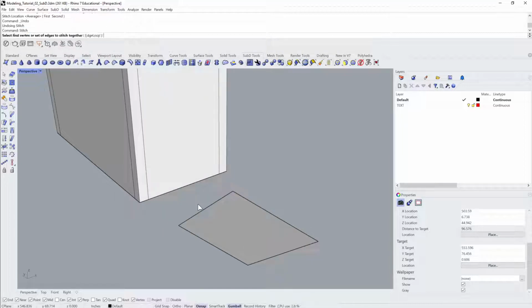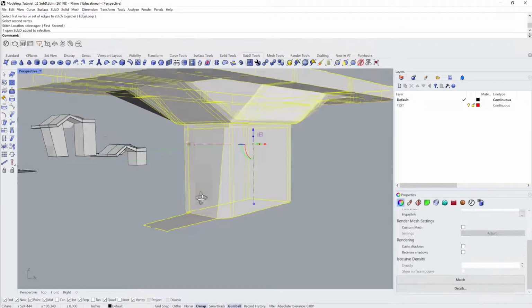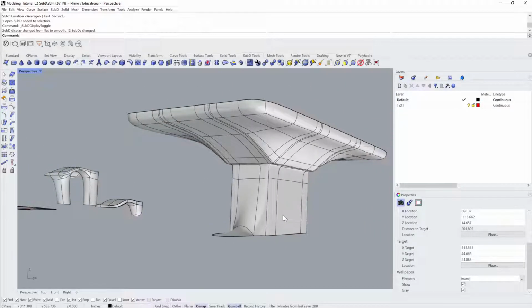Or we could stitch this point to that point like that, and that point. Stitch this point to this point like that. And now we've got that thing stitched. So you could keep going from there.